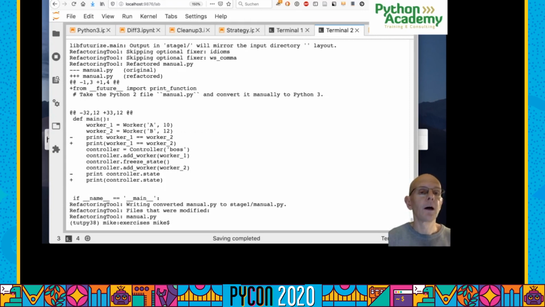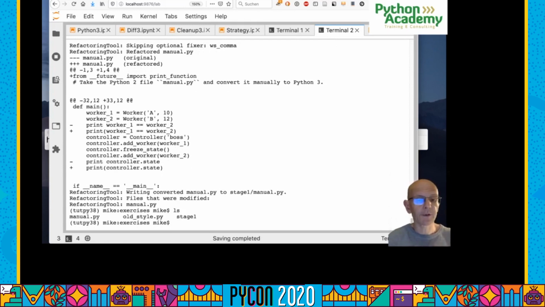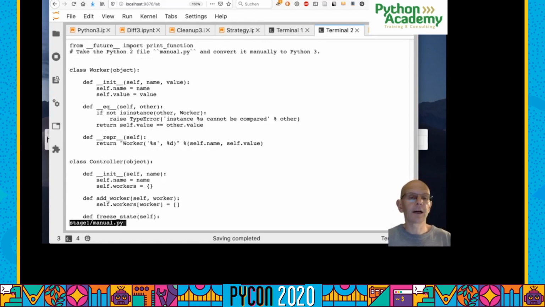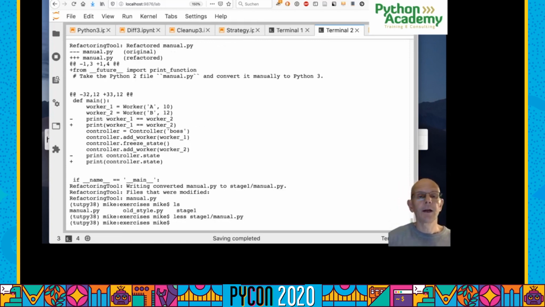it created a directory, obviously. So now you can look inside the directory, and you can have your manual, and it creates it. Now it created the output file in stage 1, as you can see here, by applying this command. And you see what it did. It changed the print here and did the print from future.